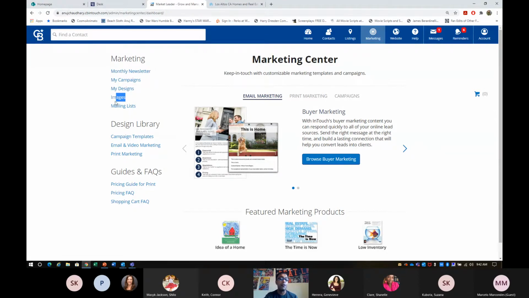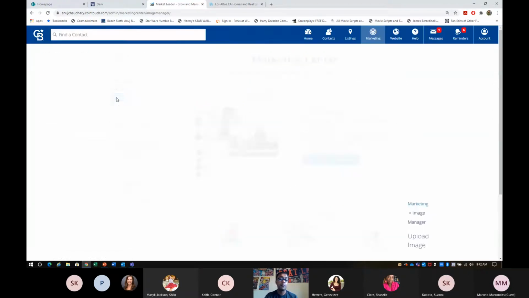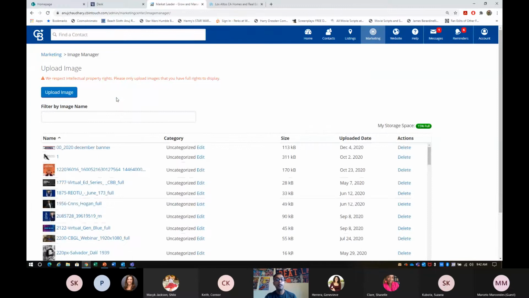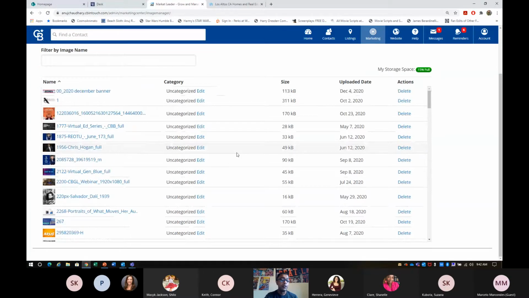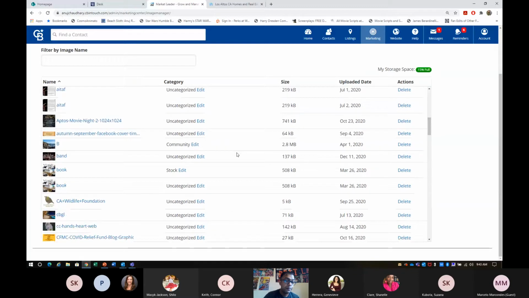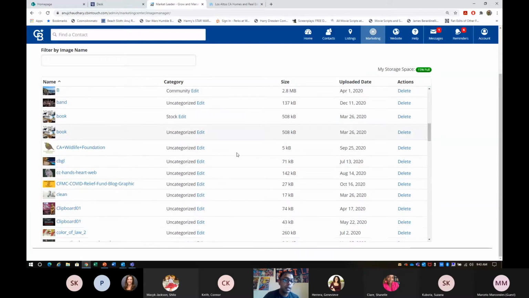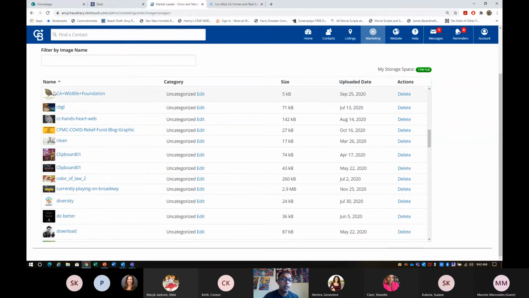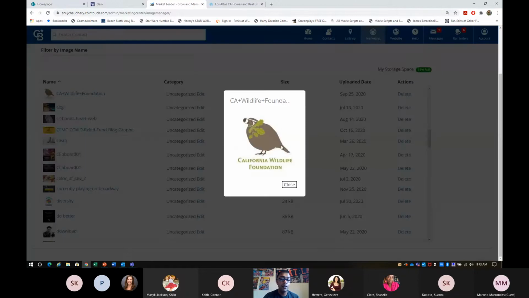Oh, I didn't mean to select all of those. What we're looking at is images right here, and that's in the marketing center. As you can see, I've got a ton of stuff in here. So let's say I was going to highlight a charity for the quarter. I can go into one of my uploaded images. I can right click, and this is where that copy image address is the option you're actually going to use.